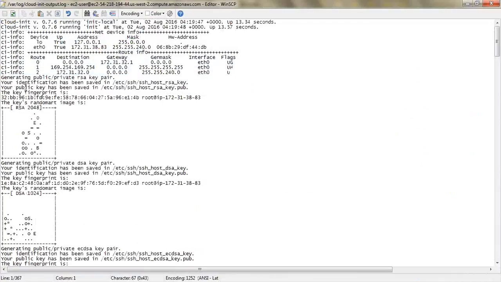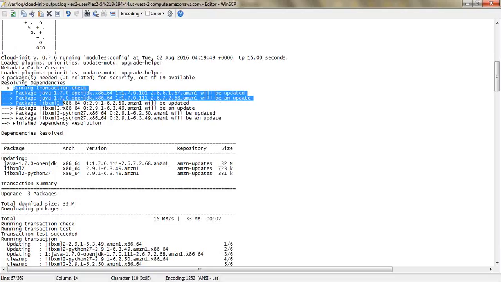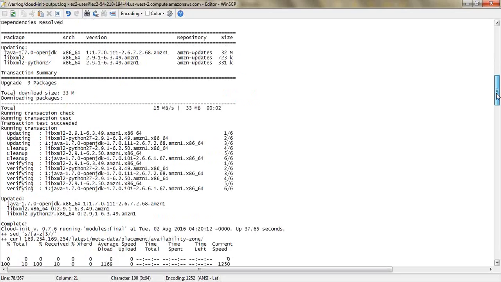First it is connected, so your identification has been saved in this location, and the key is attached as a trusted key. The next one: 3 packages need to be upgraded, so some checks are running here, and dependencies resolved. It identifies the dependencies required to install the particular software.